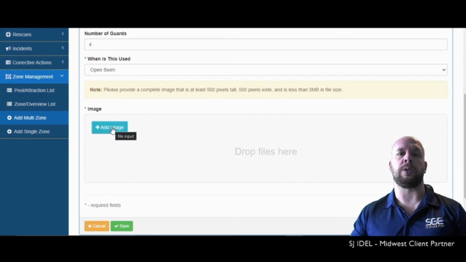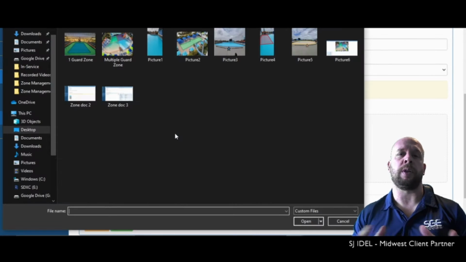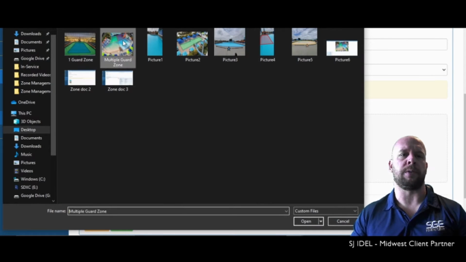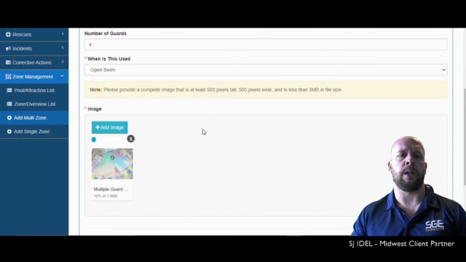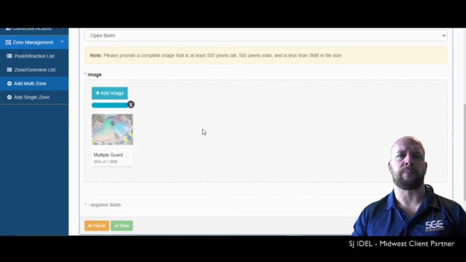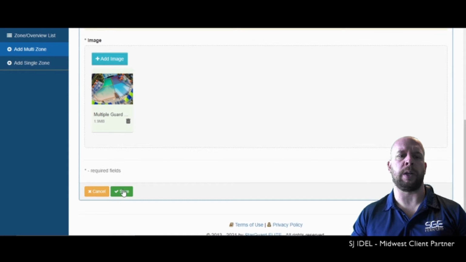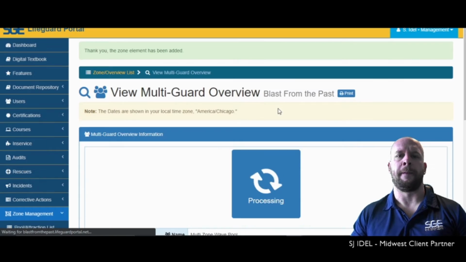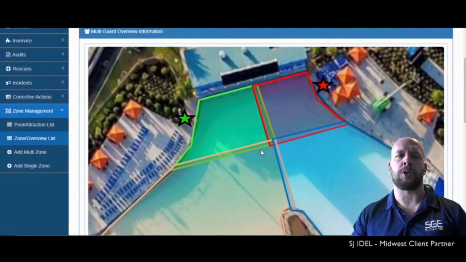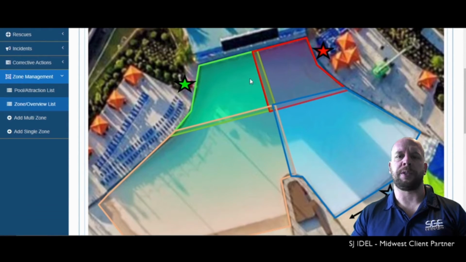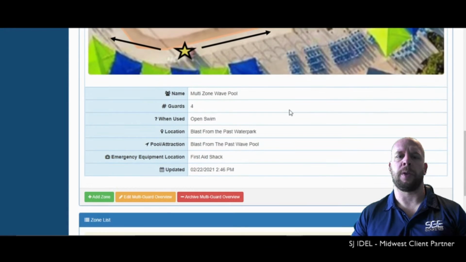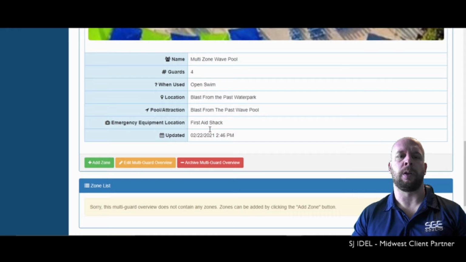The next thing we need to do is add an image of the overview of the entire pool and zones themselves. So let's find our picture of the wave pool and enter it into the portal here. Once it's been entered, we can click on Save. And now we should be able to see an overview picture of the pool itself with all 4 zones. And then if we scroll down, some additional information regarding the zone that we've already put in.